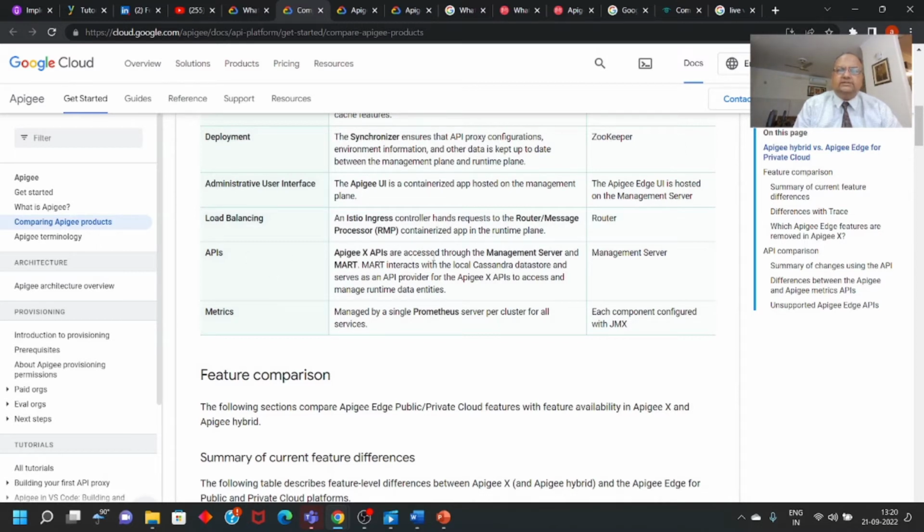Apigee X APIs are accessed through the management server and MART. MART interacts with the local Cassandra data store and serves as an API provider for Apigee X APIs to access and manage runtime data entities. On this side, it is management server. Metrics, single Prometheus server per cluster for all services. Each component configured with JMX.